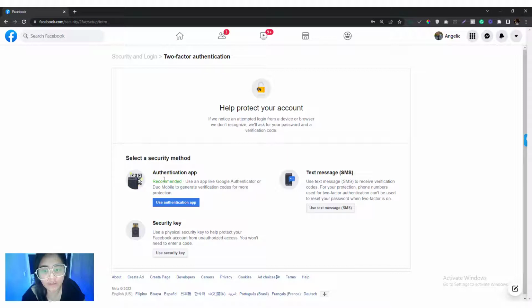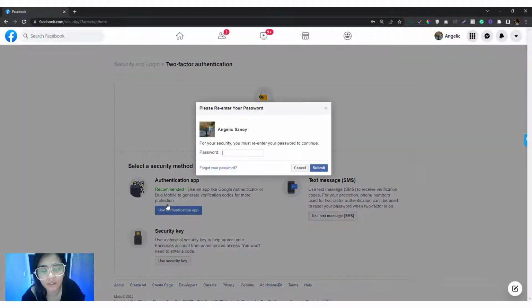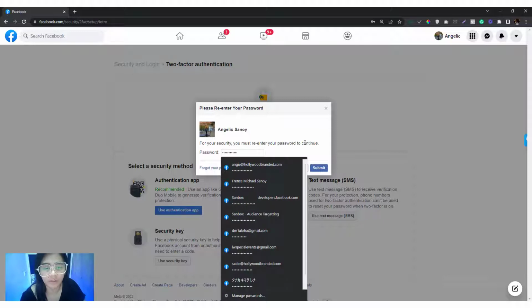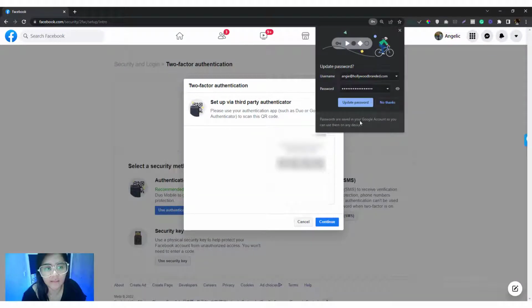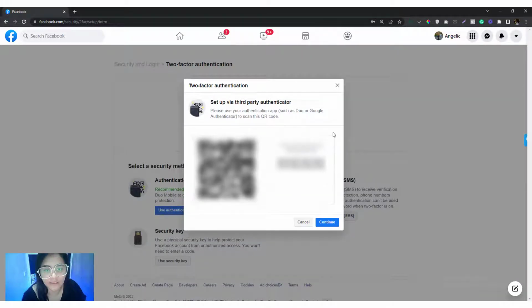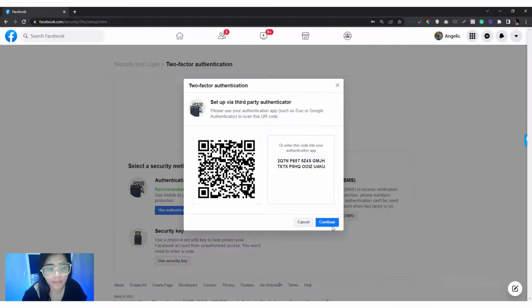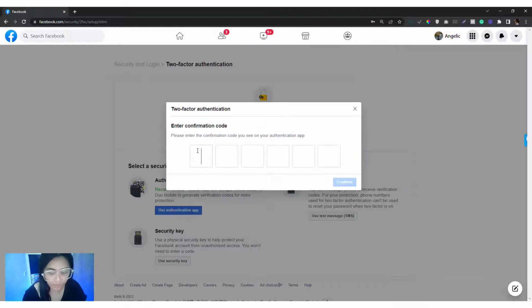The most recommended method Facebook wants you to use is the authentication app. So click Use authentication app, and then of course you need to log into your account, put in your password, and click Submit. Then you will see this here, and you need to download Google Authenticator in order to scan this QR code, because it will generate a code, and you need to verify that on your phone.